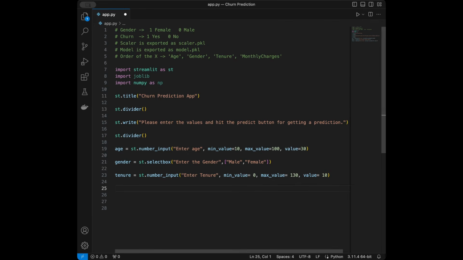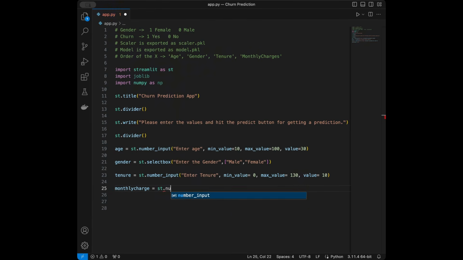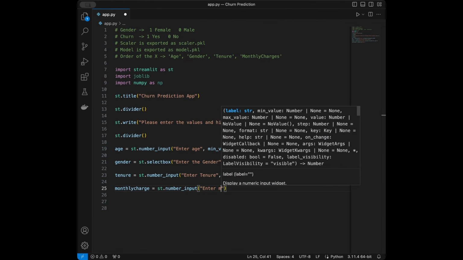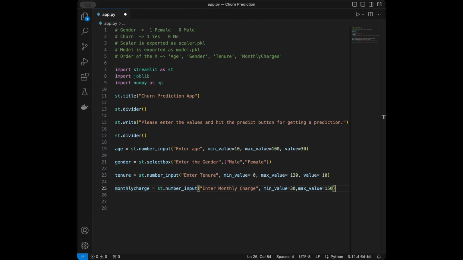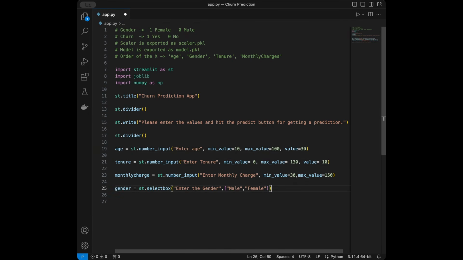So next up I will say monthly charge, and I will say number input again like this, and I will say "Enter monthly charge", and the minimum value is going to be 30, maximum value is going to be 150. Okay, so we have that. Also I'm going to cut the gender from here and add it at the low side, because these three are the number inputs. It's going to be looking better if we just add them together like this.